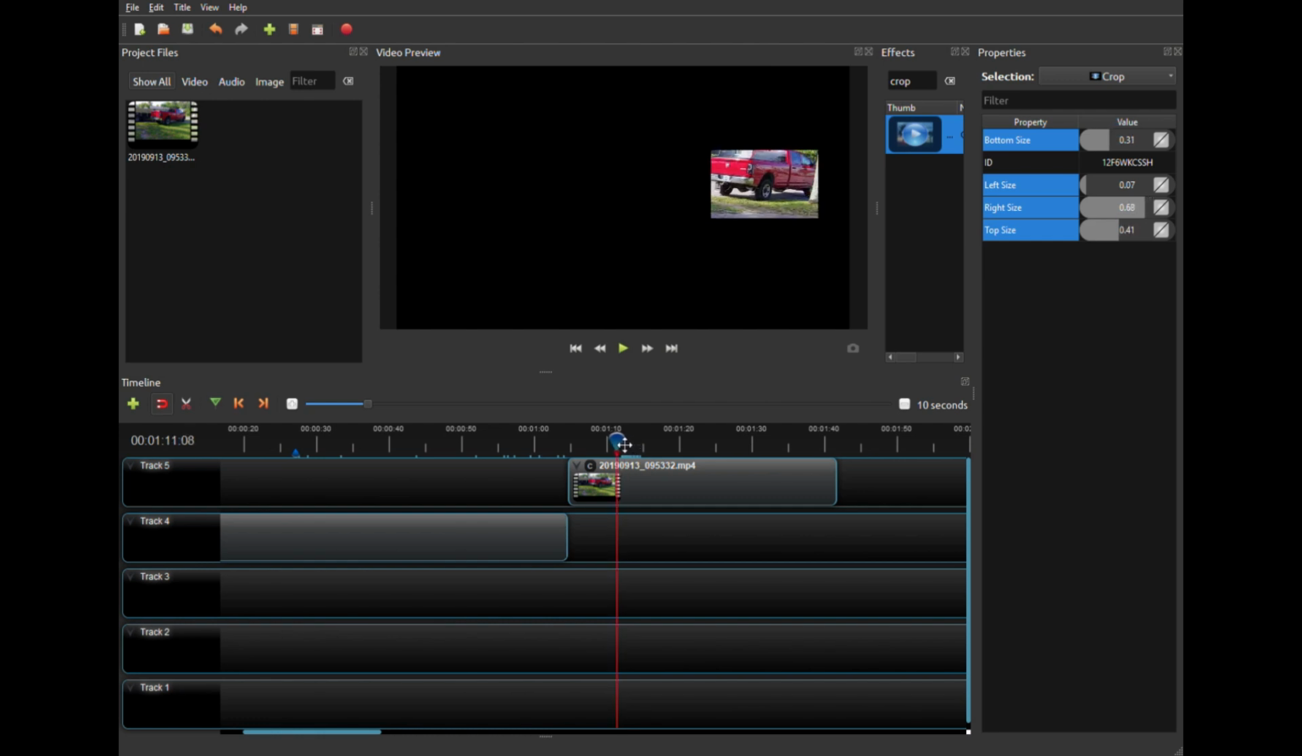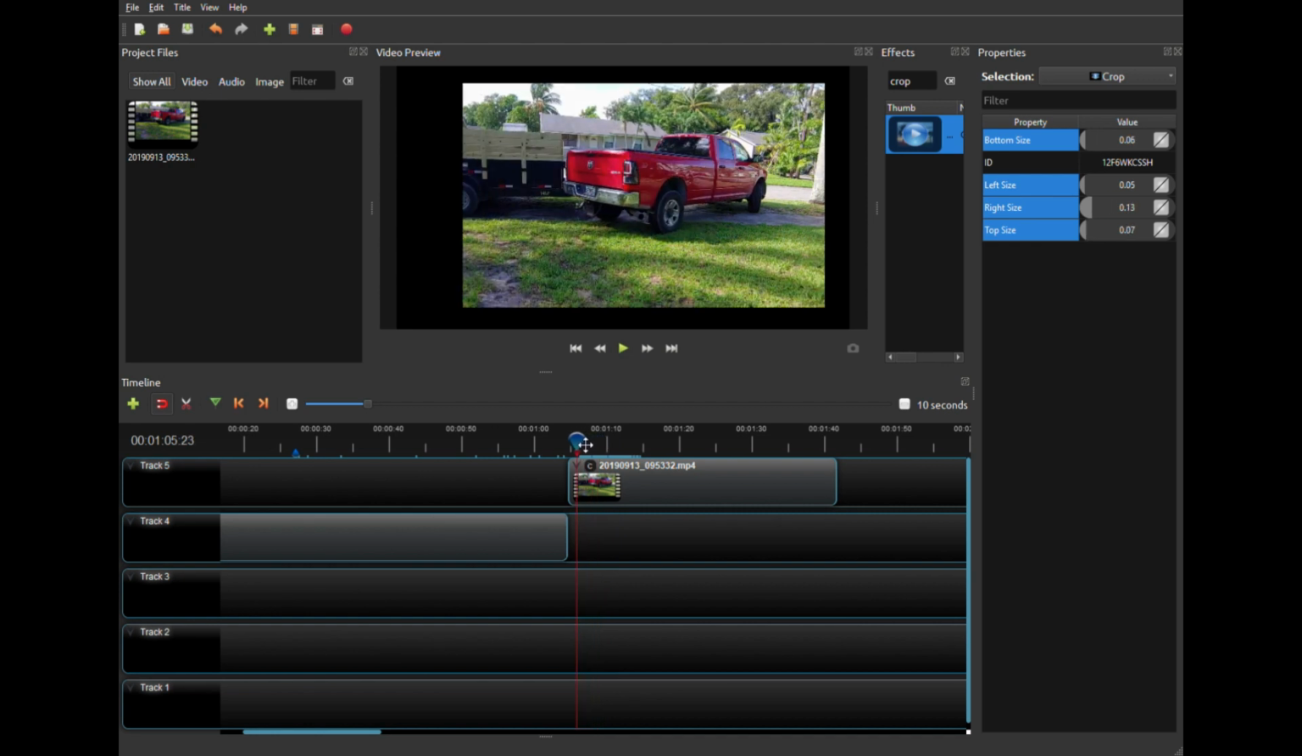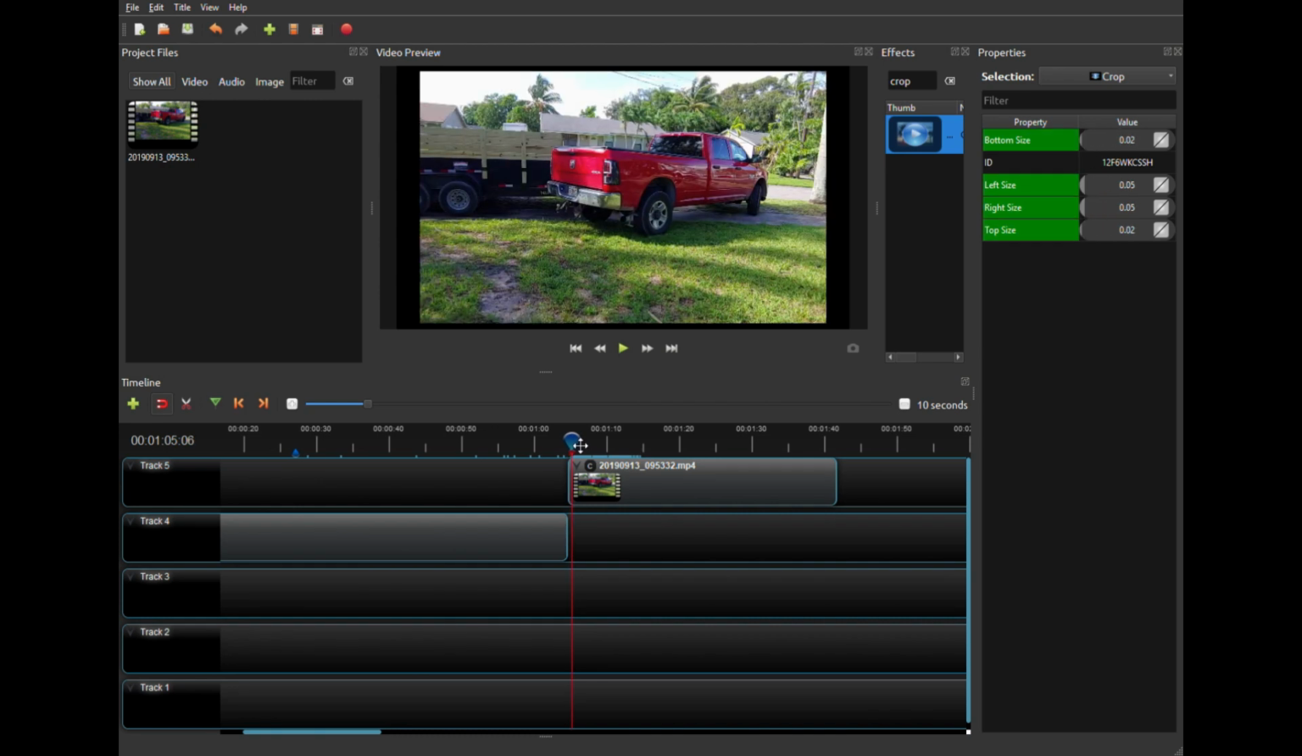So now as I move my cursor backwards, you see the video panning open, okay? Until I get to the very start point where it'll go to the original. All right, so I made another second crop that opened the video back up right about here. You can see that everything turned green. That means that this is a crop point.